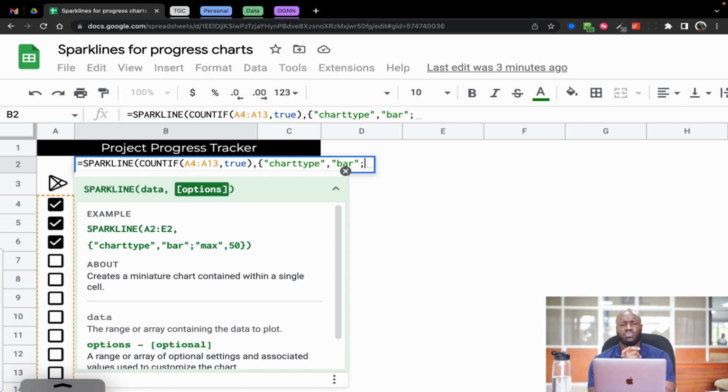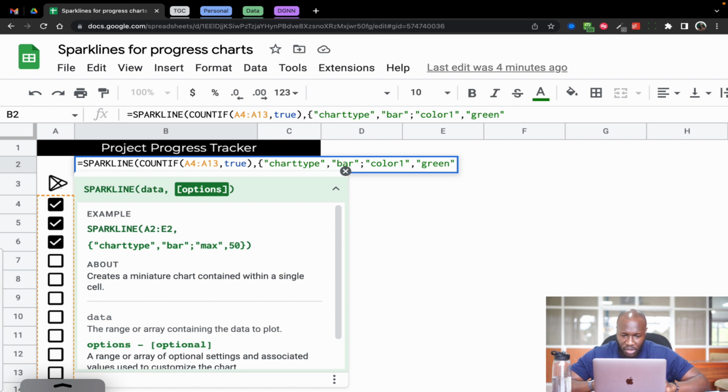Then the next thing I want to select is the color. What color do we want the bar to be? And I want the bar to be green. So I use color 1. Again, if you put color, then for some reason, Google Sheets will make all the bars orange, regardless of what color you put in there. But color 1 will give you the exact color that you put in there. Now if you want a specific shade of the color, then I recommend you get the hex code for the color, but I'm just going to go with green for this illustration. Okay, so now we're done with the color feature. Then I use the semicolon again.